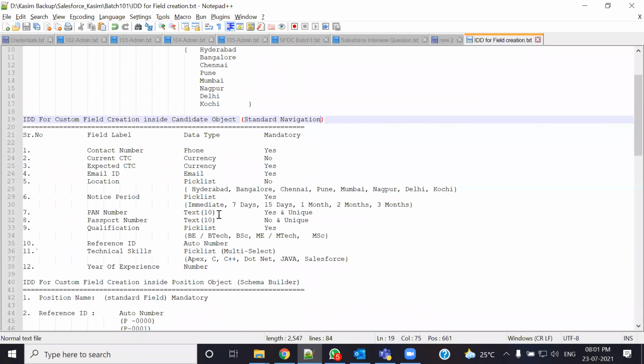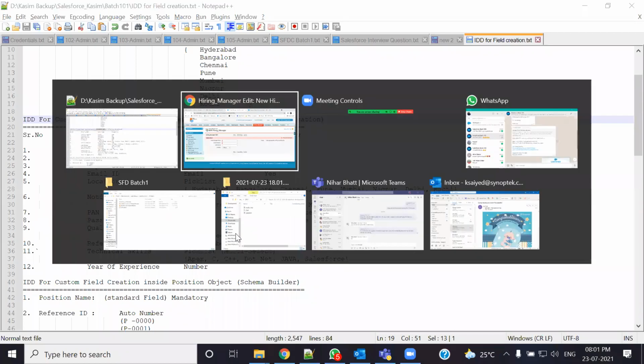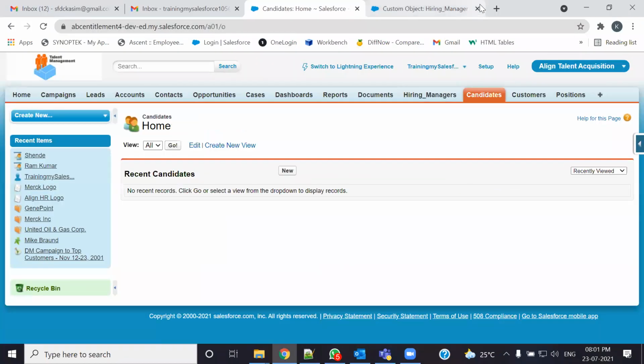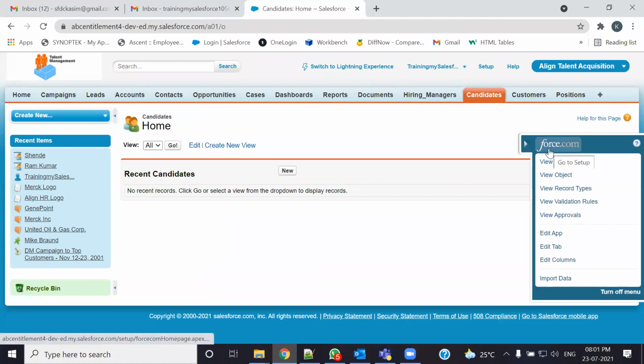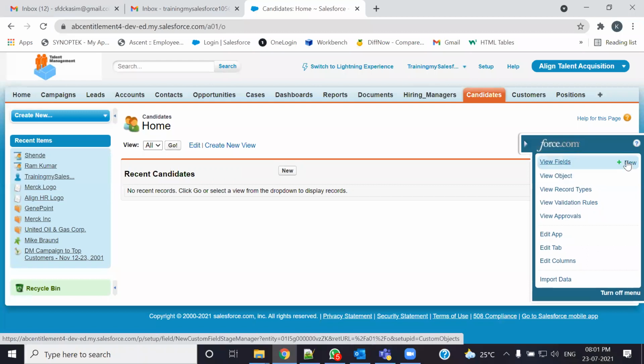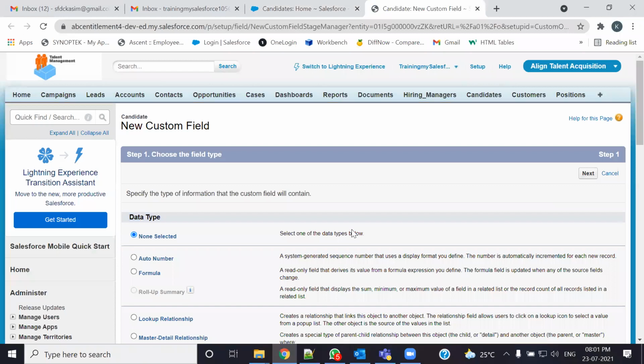Okay. So let's now go to the candidate object and apply whatever we have just learned. Try to create the fields inside the candidate object also. Let me go to this candidate object and close any other tabs. Then inside Force.com quick access menu, expand it. Within the view fields, you have this option to create a new field.